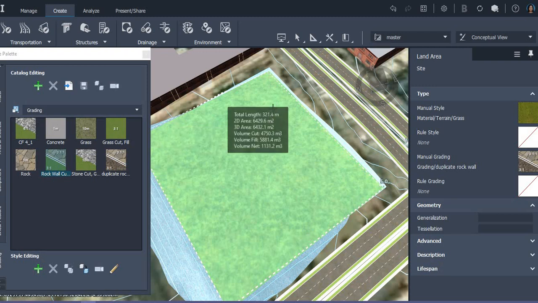Now you can see the total quantities over here: total length, 2D area, 3D area, volume cut, volume fill, and of course volume net. So that is how you can do the grading in the Infraworks software. Thank you so much.